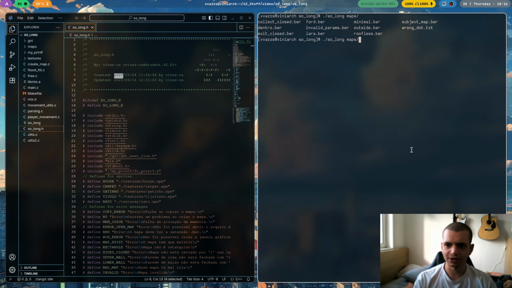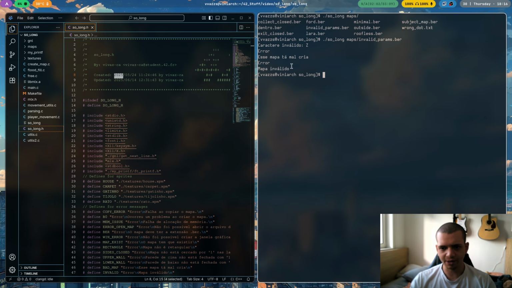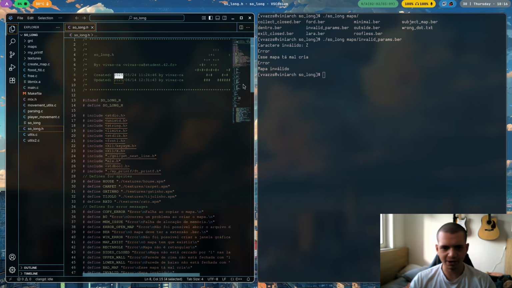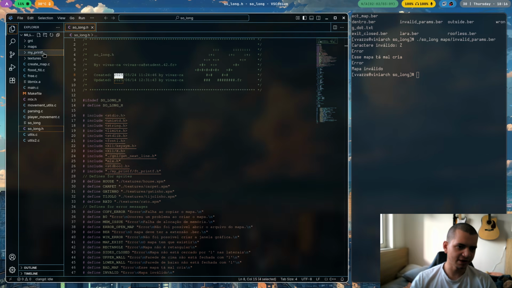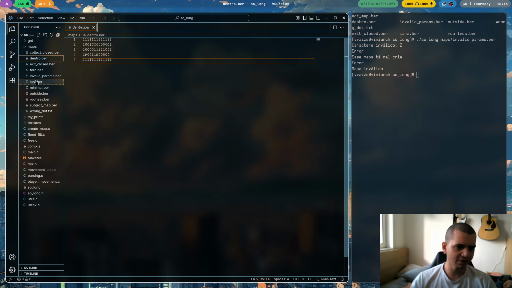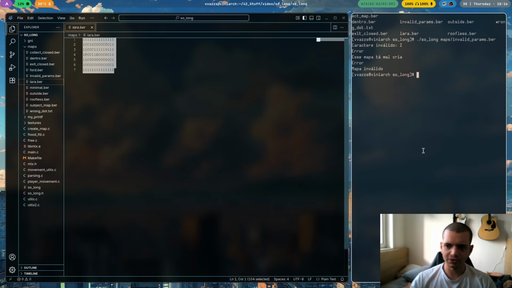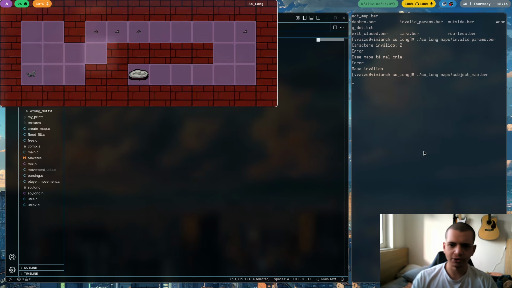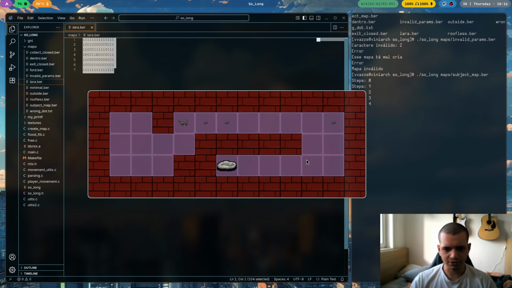So for example, I have to parse the map. This is in Portuguese, but I will basically read something from a folder, this folder right here, in this format, and I'm going to use a library called MLX. I'm going to draw these and then I'm going to draw my cat going through it.